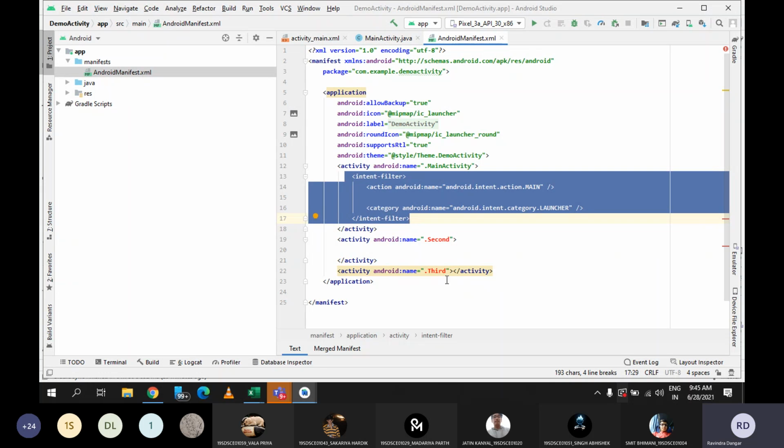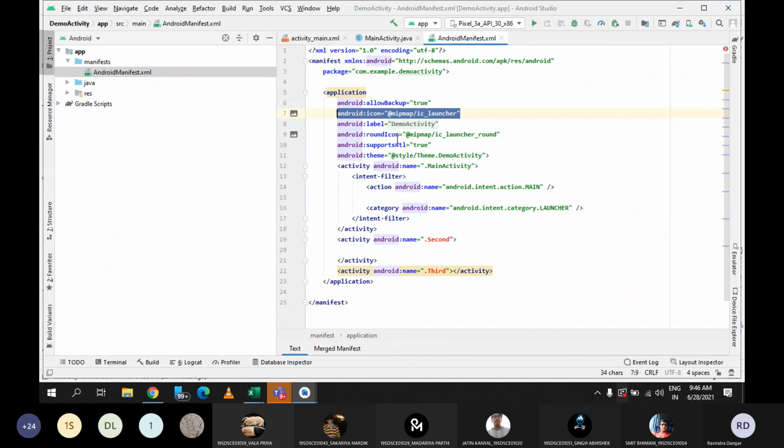Okay. Other than this, in this manifest file, you can see the option for icon also. Whenever you launch any application, you can find the icon. And each application is having specific icon. So whatever icon you want to set in your application, that also you can define here. So later on, if you want to change the icon, then by changing this code only, you can change the icon also.